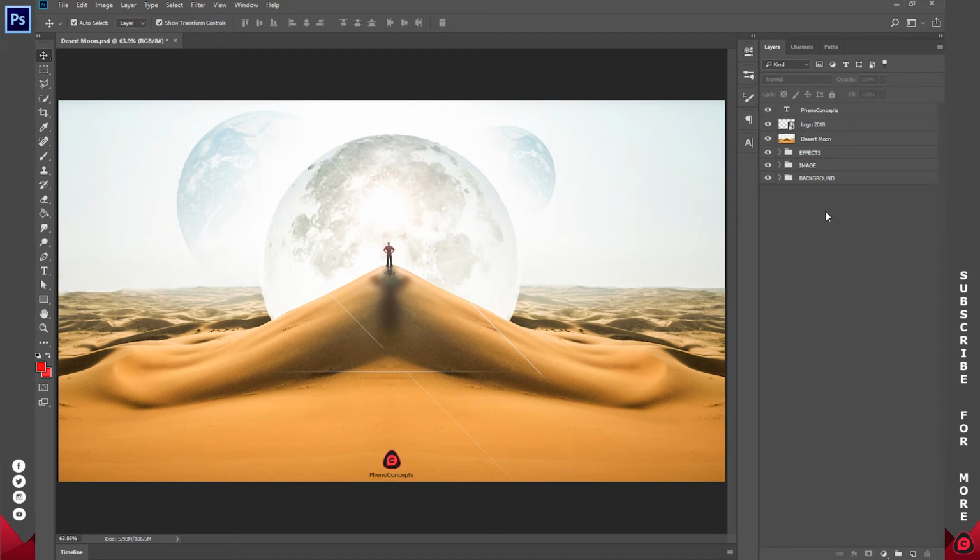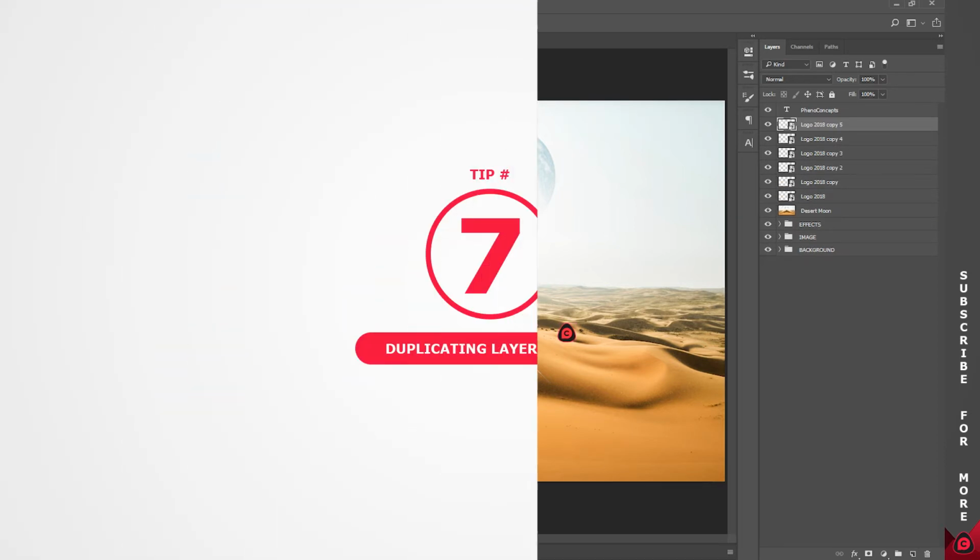Now another way to duplicate this is with your layer selected. Make sure that the Move tool is also selected. Then hold down Alt, and the moment you do that, you realize that the arrow changes to these 2 sets of arrows with black on top of white. The moment you just click and drag this outside, it's going to duplicate. And as long as you hold down Alt, it's going to duplicate a couple of times.